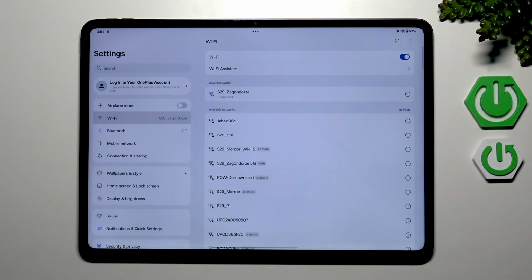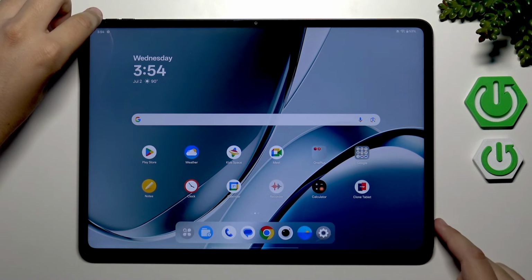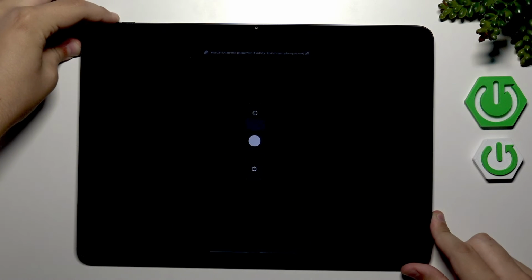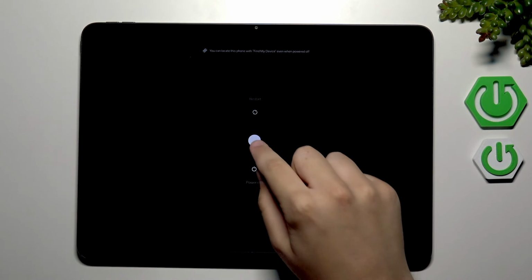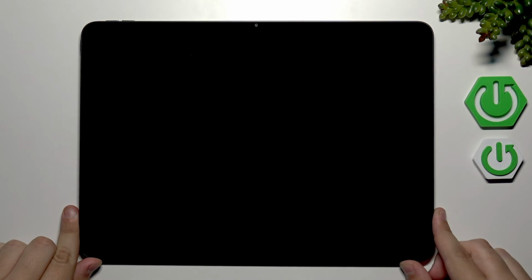Now, the next one is to reset your tablet. So click the power button and the volume up button at the same time. Let me do it again. And now swipe up to restart the device. So I'll see you once my tablet is back from the restart.